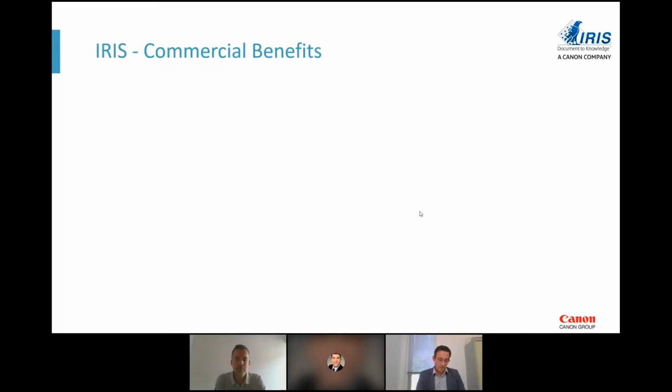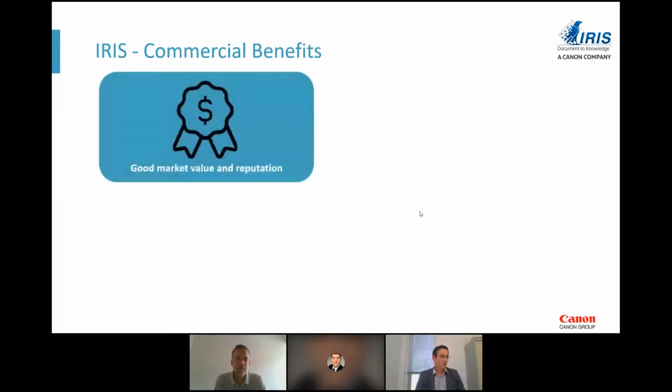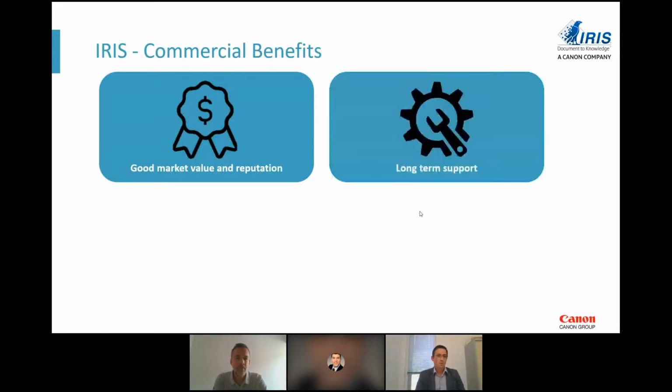I've got a final slide, I believe, to give you some good reasons to do business with Iris. The first one is that we have a good market value and reputation. We've been out there for more than 30 years, developing OCR, compression, and a lot of different technologies. We have long-term partners, whether it is Canon, HP, or Adobe. They are all very happy, certainly with our long-term support, as we support quite older versions for these large customers.